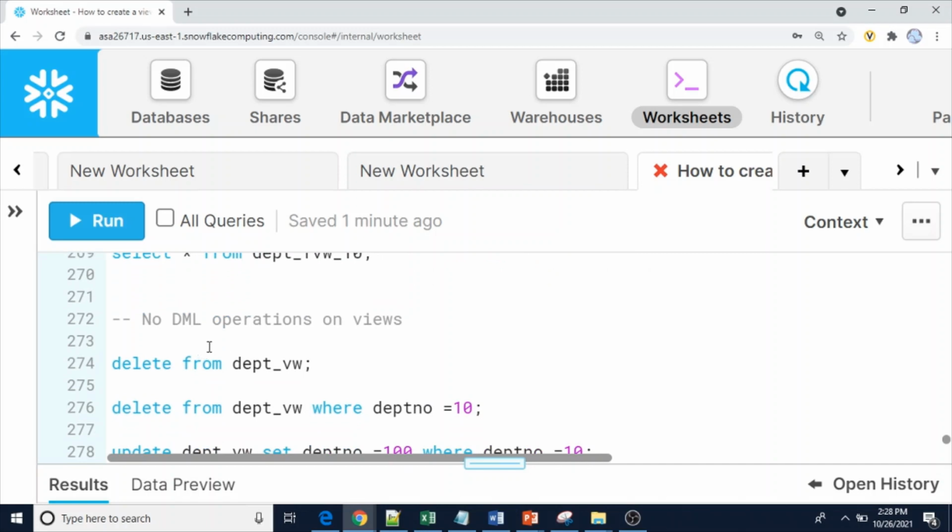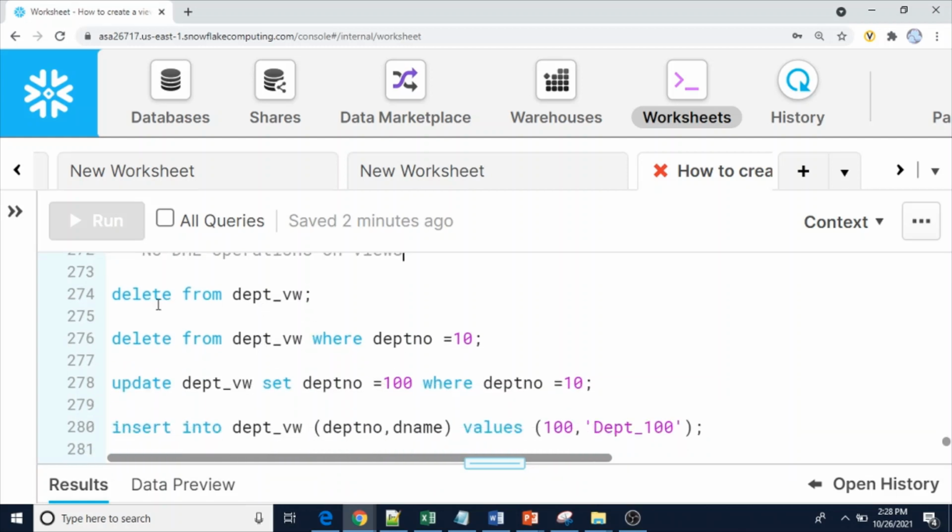Now we will see no DML operations on views. In other databases like Oracle, we can perform DML operations on a view also, with some conditions, but we can perform them. In Snowflake, we cannot perform any DML operations on a view. Let me take this view, created on only one table. We didn't even use joins, correct?